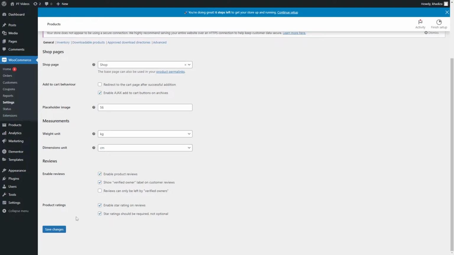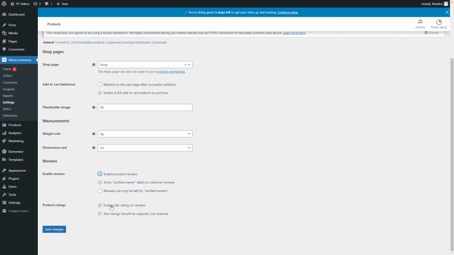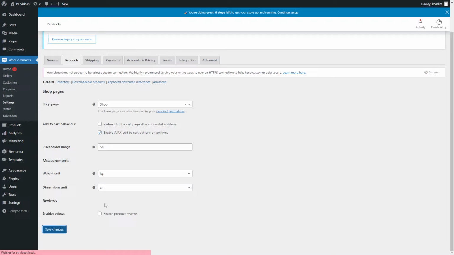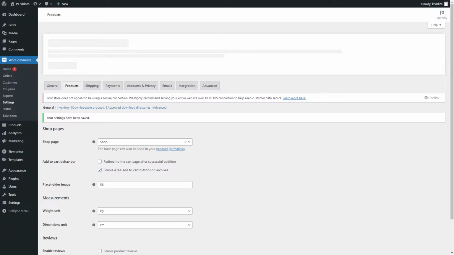And then you can enable product reviews and product ratings. By default these are all enabled, but you can remove that so that they can't add a review if you don't want them to. You do have options within that, so if you do enable product reviews, you have these options here. Reviews can only be left by verified users, which means that users will have had to purchase the product before being able to leave a review. And then you have the option if you want them to leave a star rating as well. If not, you can cancel that option out fully. And again, you want to save changes before moving on to another part of the site.